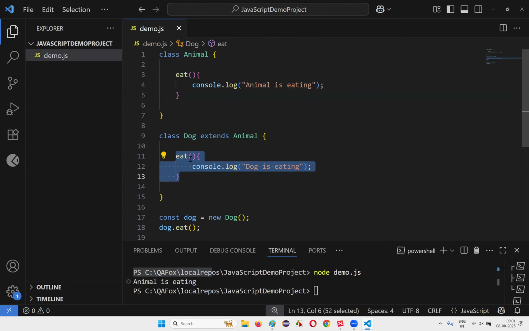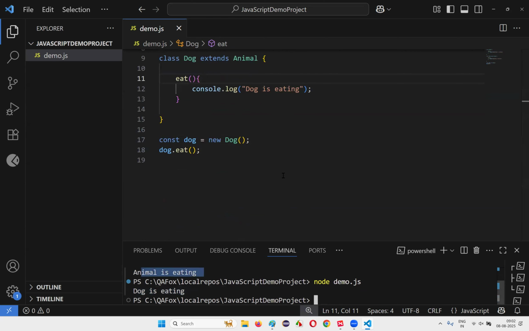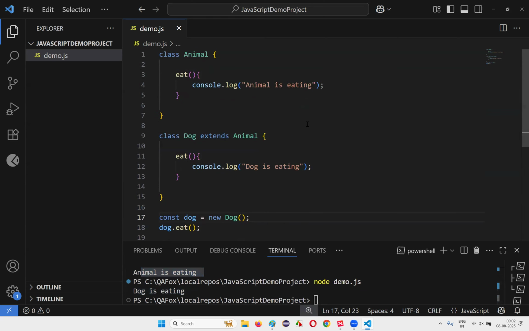So the overridden method, the method which is specific to the dog class and is overriding the method in the parent class, will be called in this case. Even though I say dog.eat, "Dog is eating" will come here. If this method is not there, the method will be inherited into the dog class and "Animal is eating" will come. So this is what is called method overriding in JavaScript, guys. This concept is called method overriding in JavaScript.